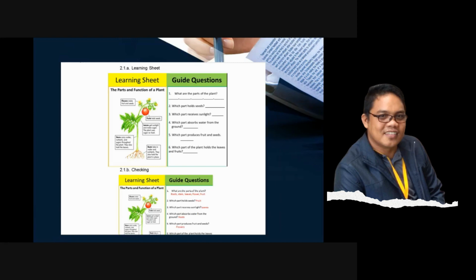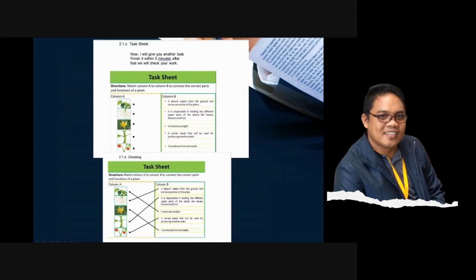So, the innovation on discussion method strategy is more on pupils activity, just like this one. So, wala na po yung the flowers, babasahin ito ng guro, tapos i-explain, wala na po. Ang gagawin ng mga bata dito is, they will study this one, they will read and understand, then answer the guide questions. By answering guide questions, they will now understand what is all about parts and functions of the plant. Then checking, then after that, task sheet.